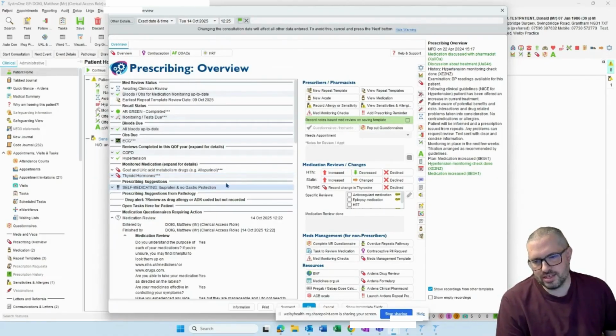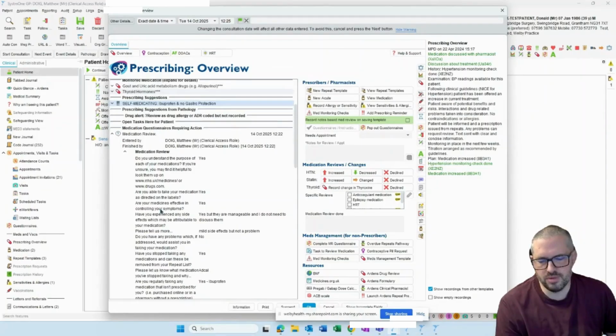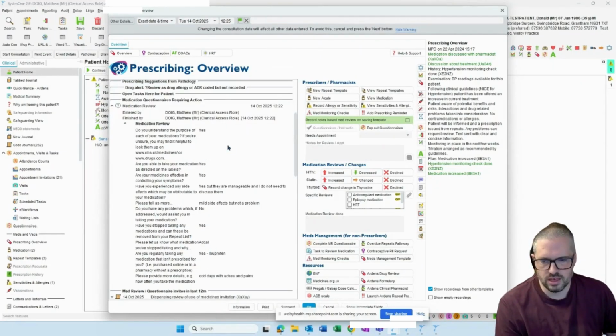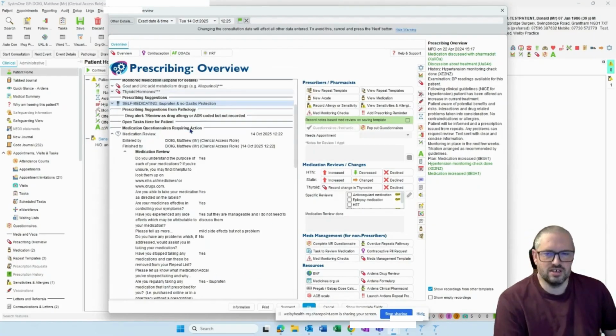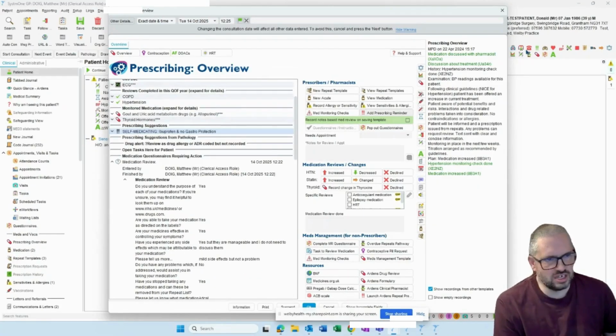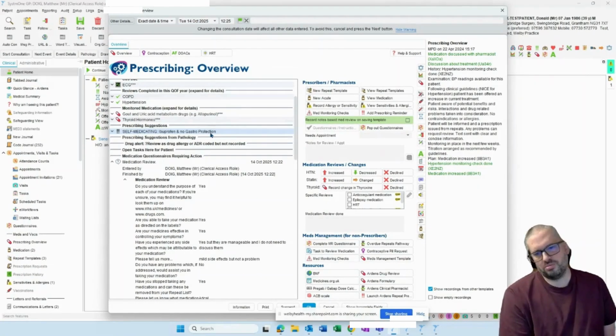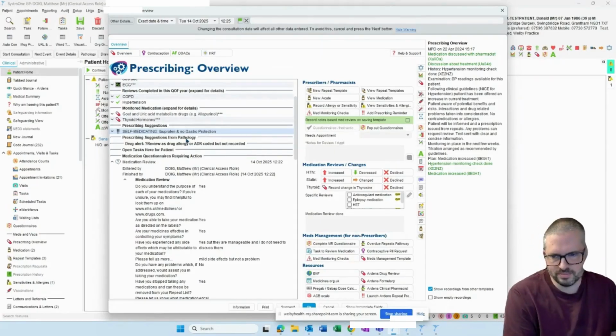Others are a lot softer like this. So self-medicating ibuprofen, and no gastroprotection. This self-medicating has been picked up from this med review questionnaire. I can see the answers here. "Are you regularly taking any medication that's not prescribed?" "Yes, ibuprofen." "Provide details." "Odd days with aches and pains." So probably not a concern for this patient, age 39, to be putting them on gastroprotection, but flagged there for review.